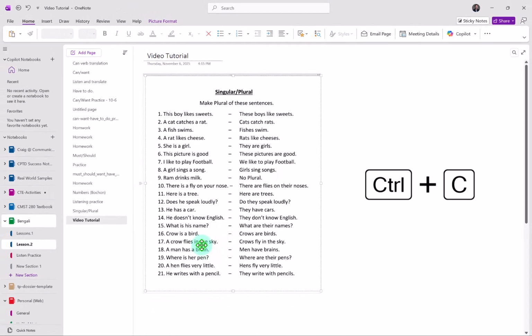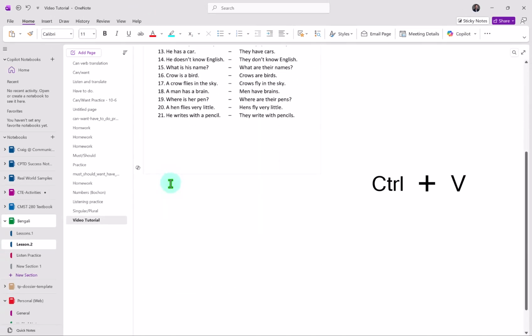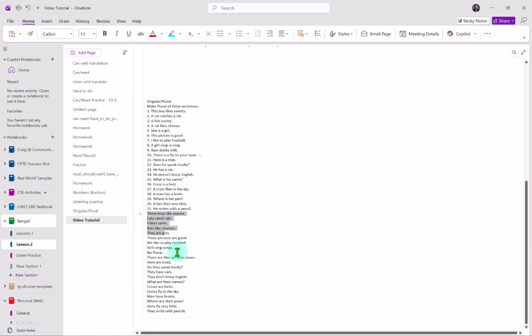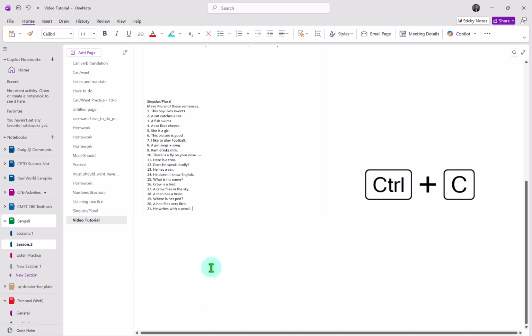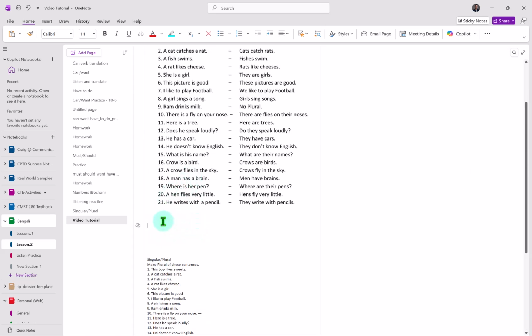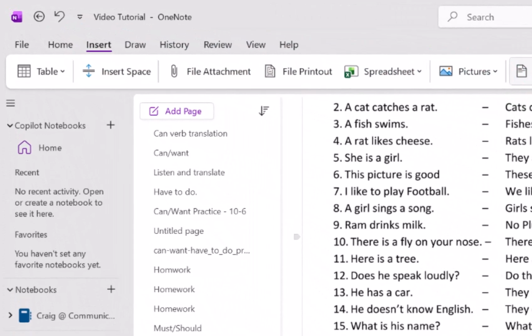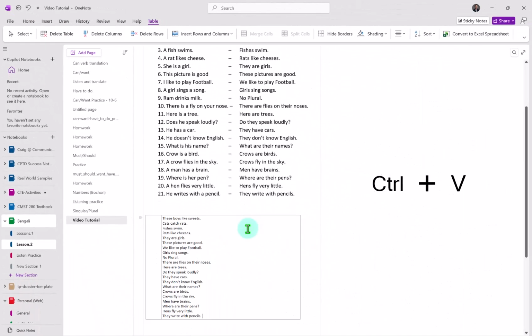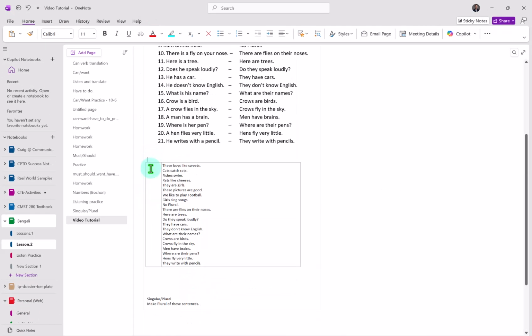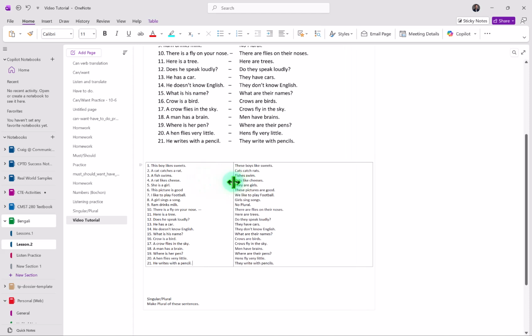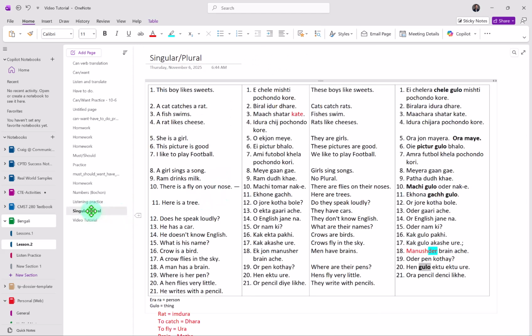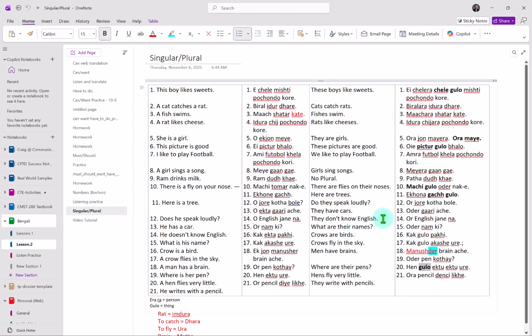I'm going to copy that. I'm just going to come down here and I'm going to place the text right there. Look at that. It just copied all of that text directly from the image. Then all I needed to do was come and insert some tables. Put one here. Put one there. And then I was able to do my lesson pretty easily.